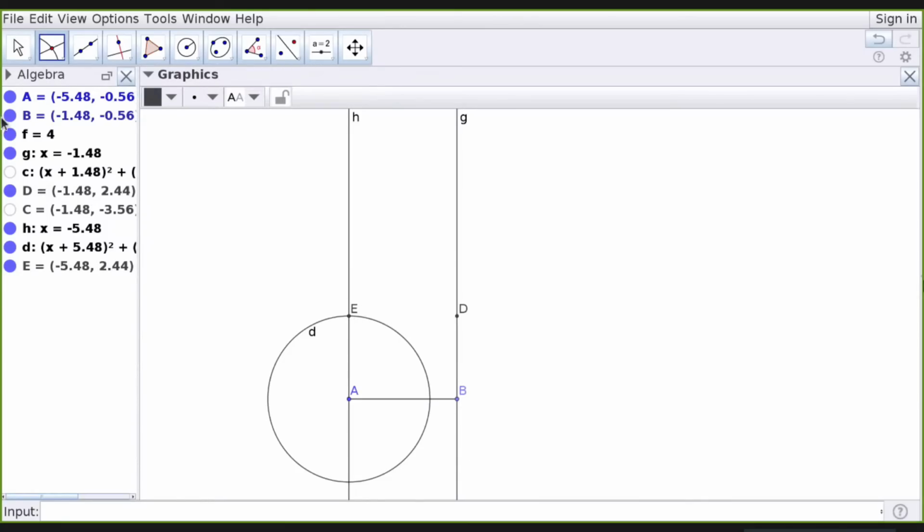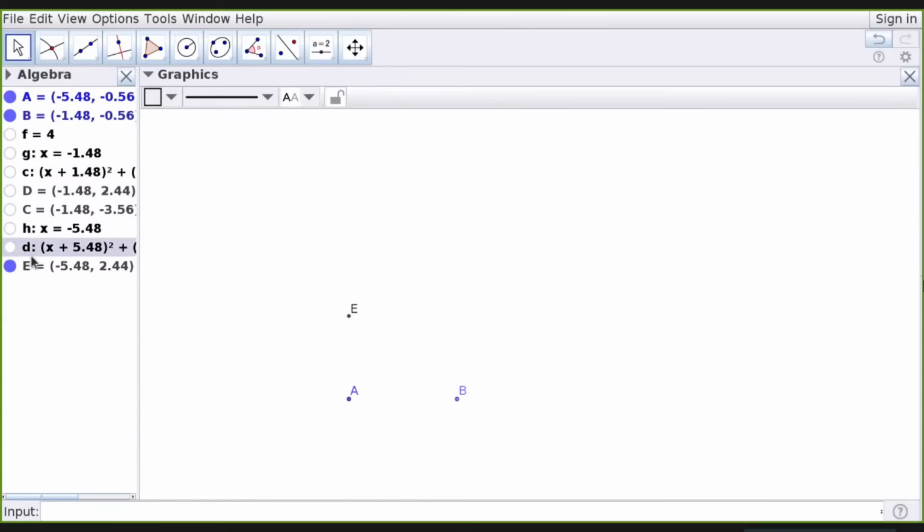All other unnecessary construction I can hide by just going to the algebra window and clicking on the blue button. Just click on the blue button, it will hide. So only the required 4 points are there.